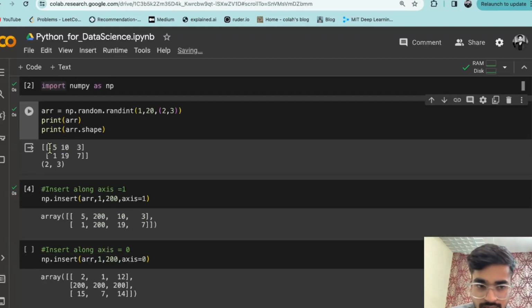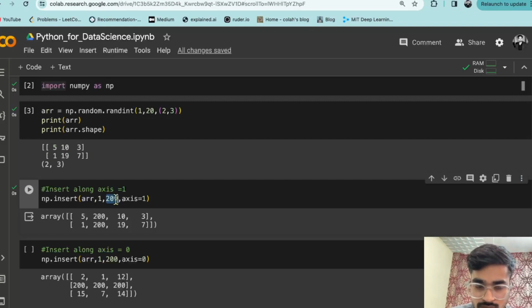So you had an array of shape 2, 3. Now you have inserted the element 200 on axis 1 and index 1. These two elements get inserted here, and the shape of the array changes to 2, 4 now. That was inserting along axis equals to 1.